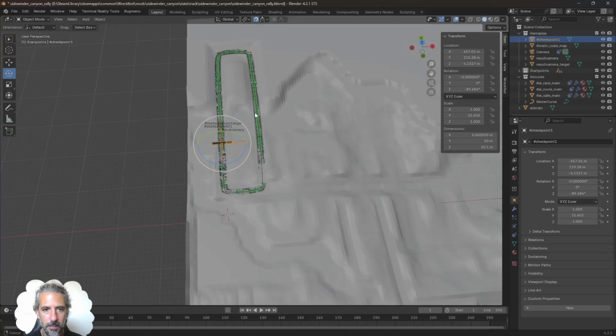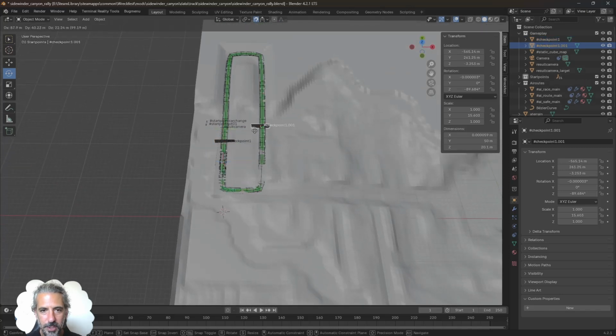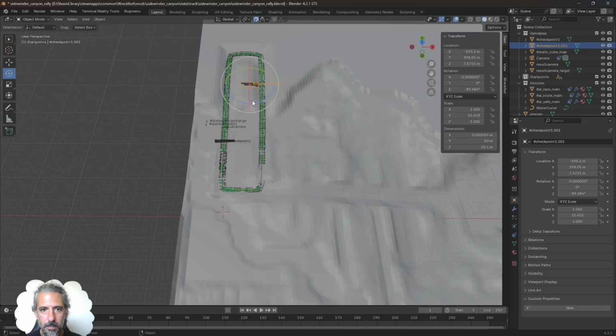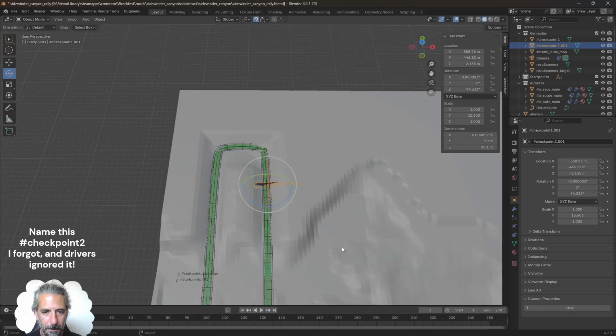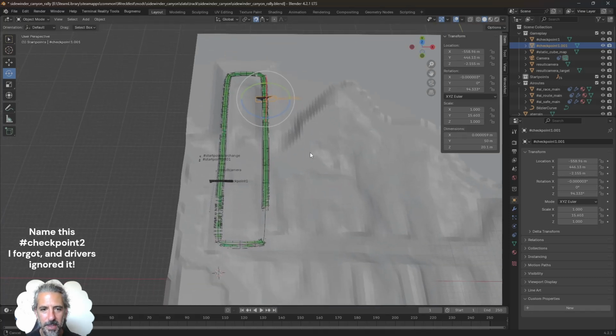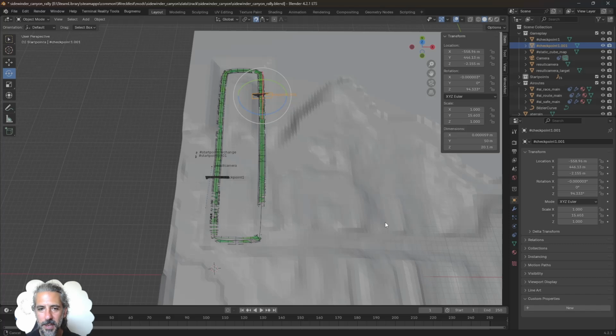And then I'm going to duplicate this guy. So I'm going to hit Shift D, put another checkpoint, I don't know, over here somewhere. So I'll grab this guy. Professional snapping going on. There we go. Great. All right, so I've got my 2 checkpoints. I've got my terrain. I've got my AI route. I've got my cars on there and everything.